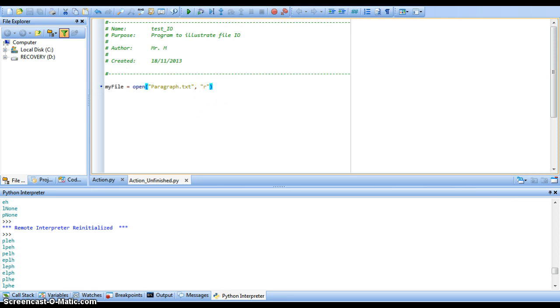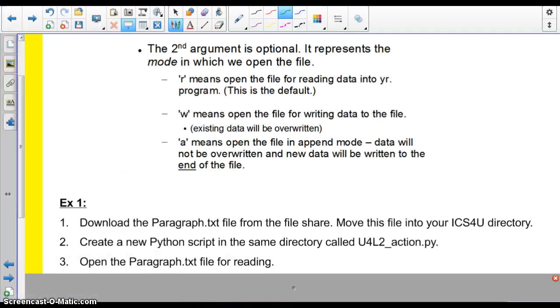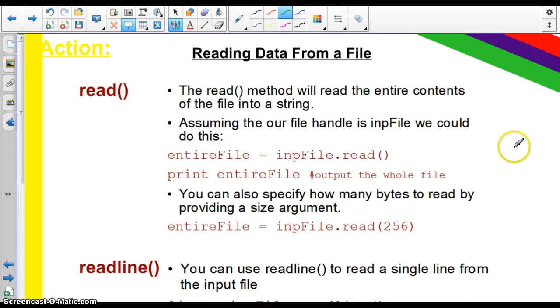And now I can take this file handle and do some things with it. So I've already opened it up for reading. Now let's see what we can do. Well, reading data from a file, there are a few options that we have. We can read by byte, we can read the whole file, or we can read it line by line.